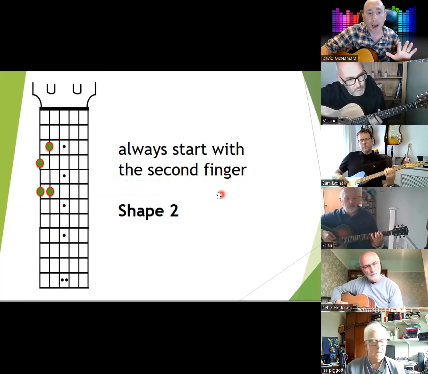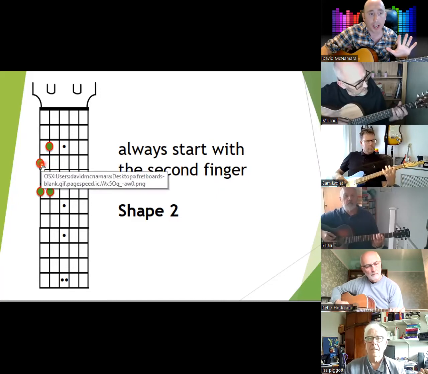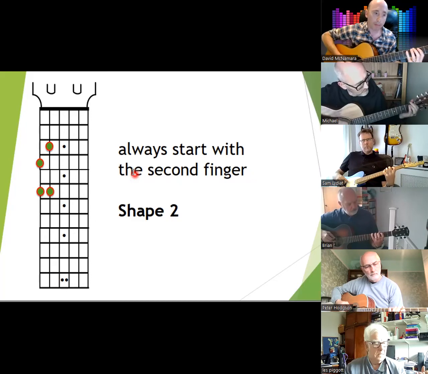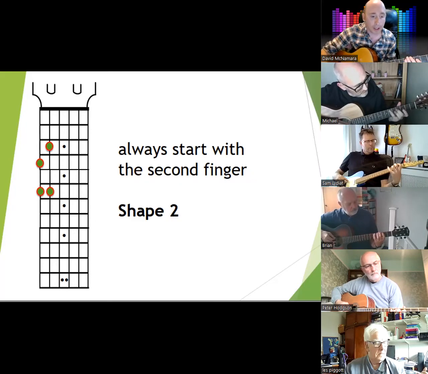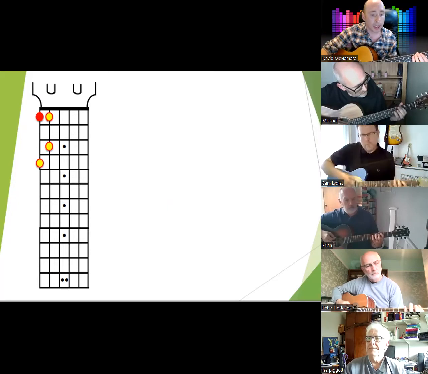So always start with the second finger on that second shape. So you want to start this with your second finger. So that's the second shape. First shape, second shape.